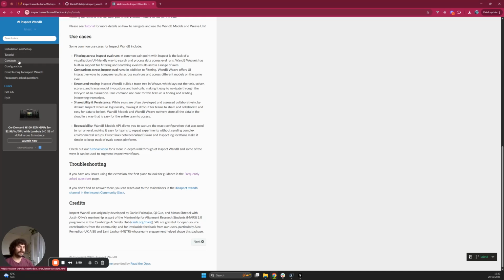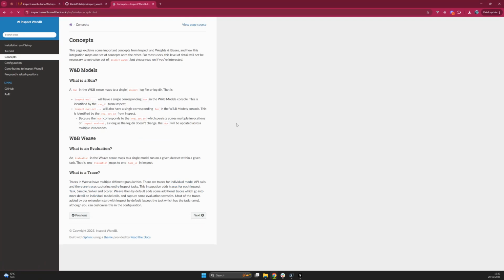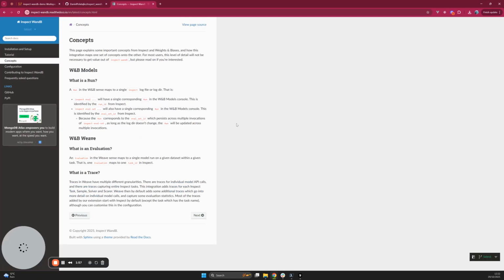And before we dive into the code, I also wanted to briefly explain the difference between Weights and Biases models and Weights and Biases Weave. These are two different APIs that are exposed by Weights and Biases. The first one, models, is the traditional experiment tracking for training runs, but we've commandeered it here to log the exact configuration that was used for your Inspect run. Whereas Weave is more purpose-built for LLM evaluations, and so you get some nice results analysis or transcript analysis tooling through that.